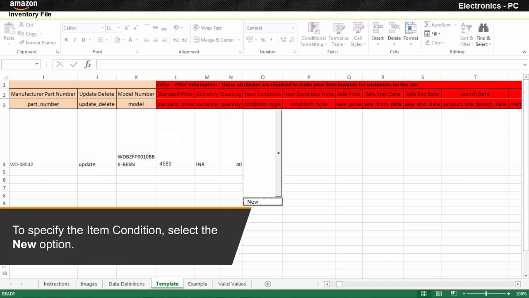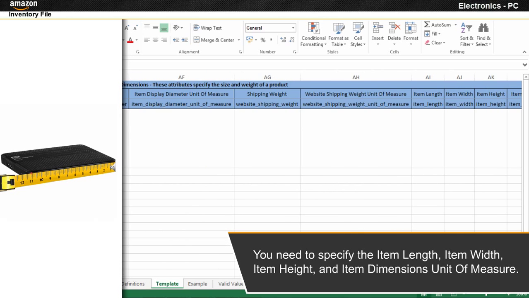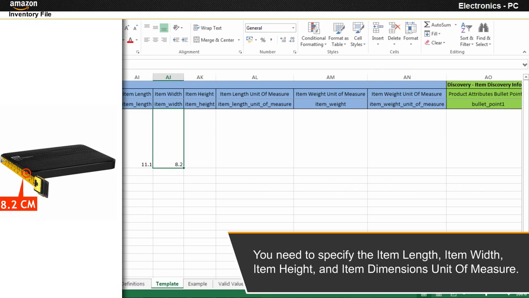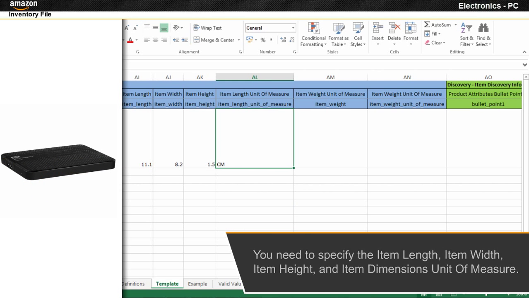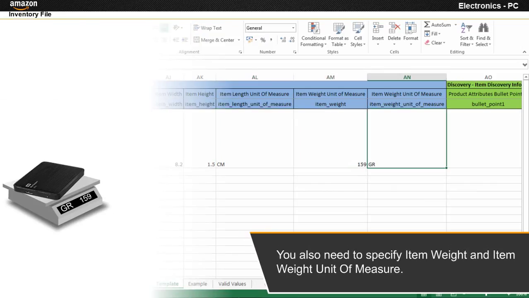To specify the item condition, select the New option. You need to specify the item length, item width, item height, and item dimensions unit of measure. You also need to specify item weight and item weight unit of measure.